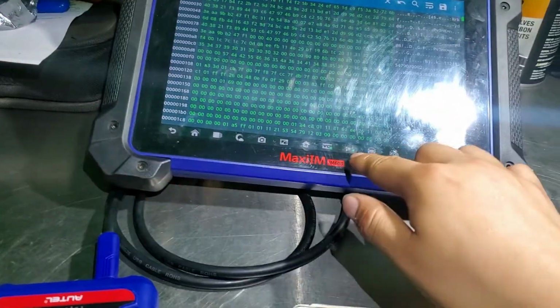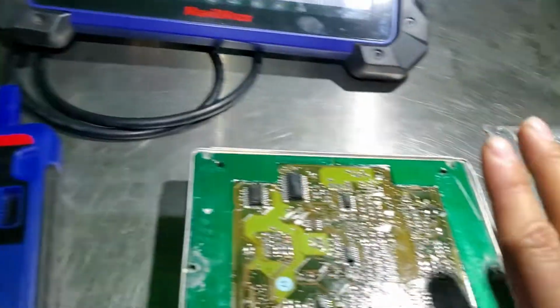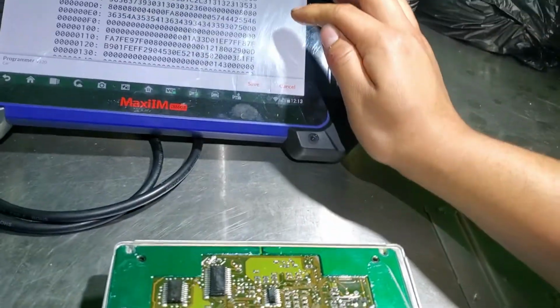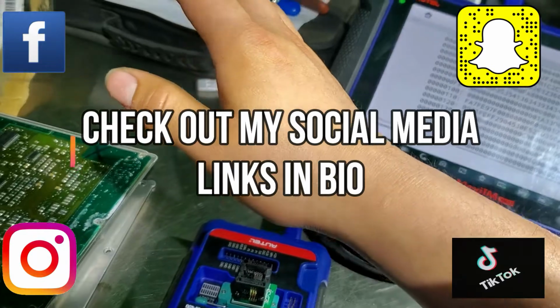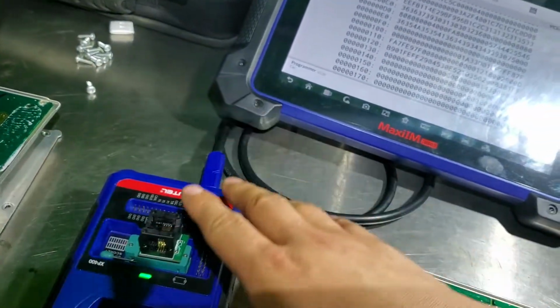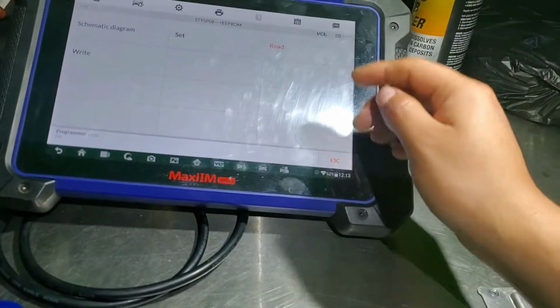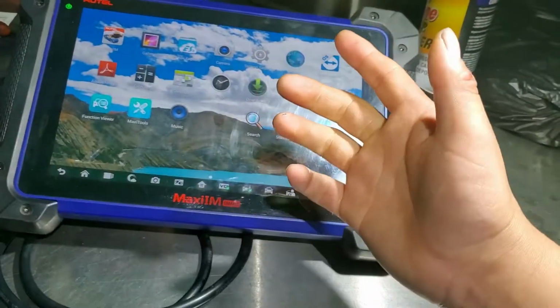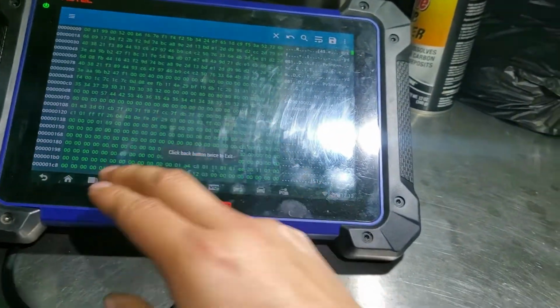So let me take you to the programmer again. This chip belongs to the donor computer, and what we have to do is write the information from that one in this chip. And you're wondering, how can you make the computer virgin? All right, so you have to pay attention here.